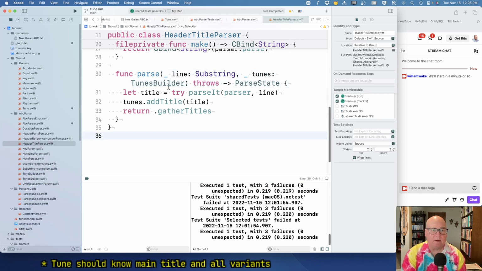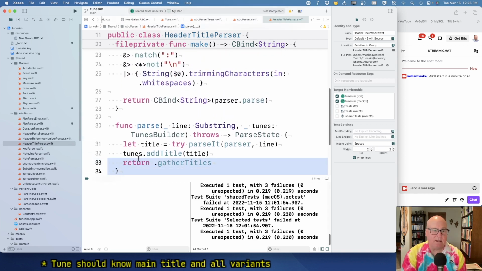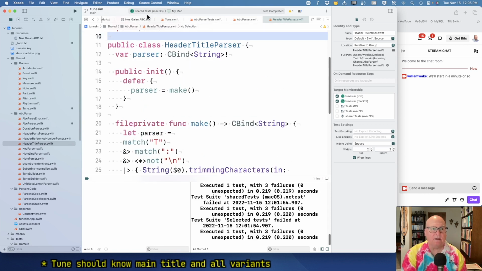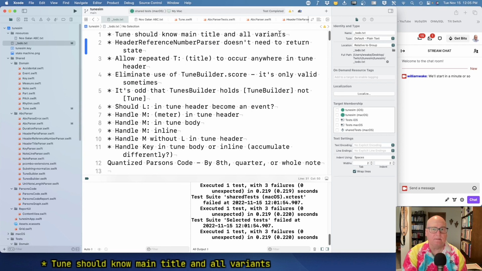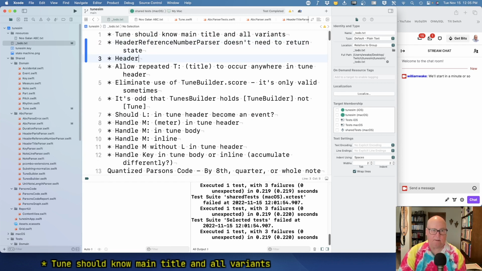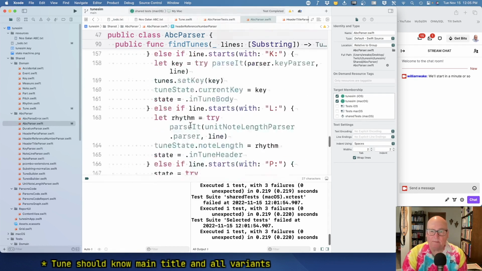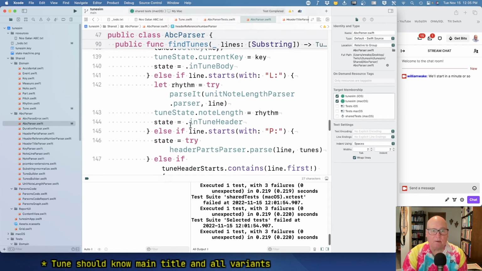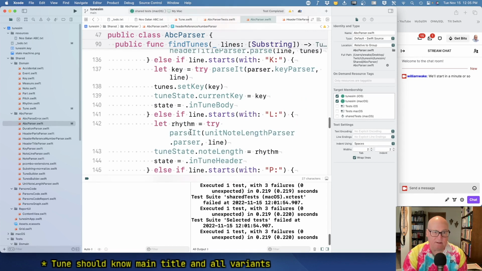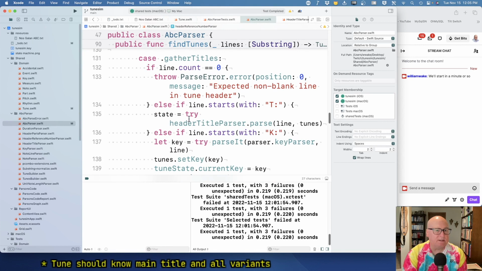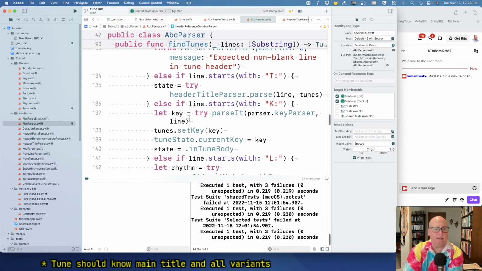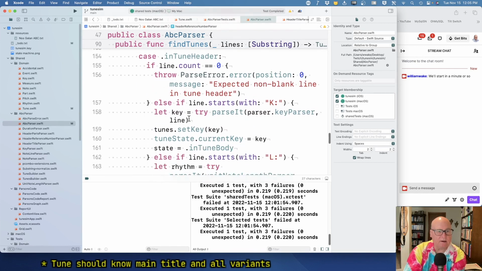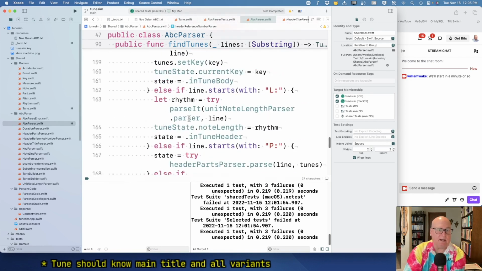All right. Header title parser. It always returns gather titles. Again, that's not helpful. Okay, so let's say the same thing for header title. And header title parser doesn't need to return state. Okay. All right, back here. So header title parser always returns gather titles. Okay, and if it starts with T, okay, try gather titles. Yeah, and then down here in the tune header, LP, but we don't have T. Okay, that I think is what's wrong.